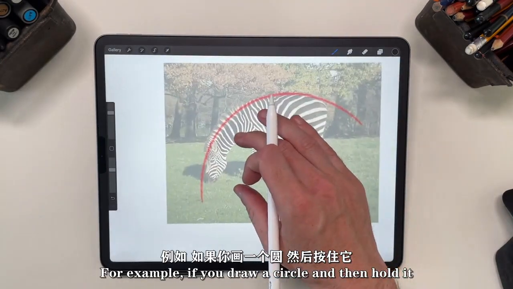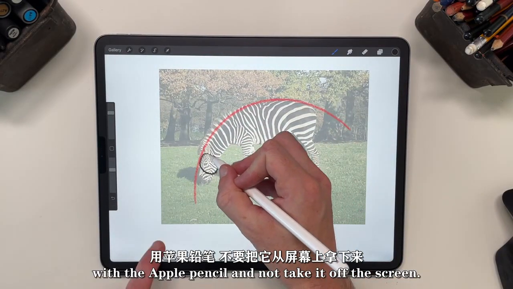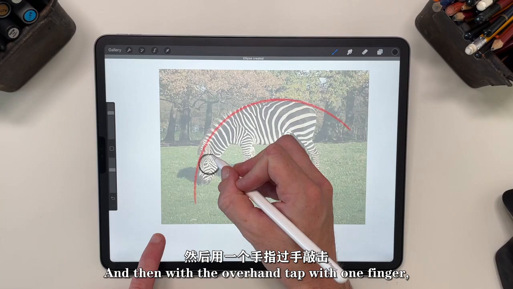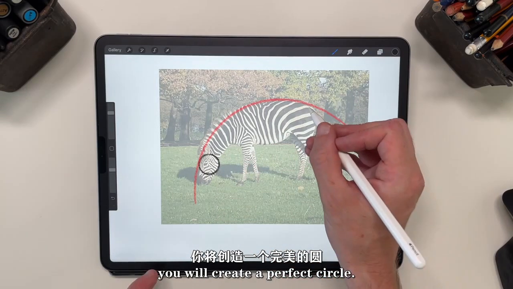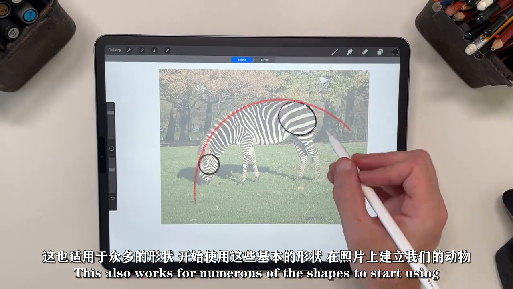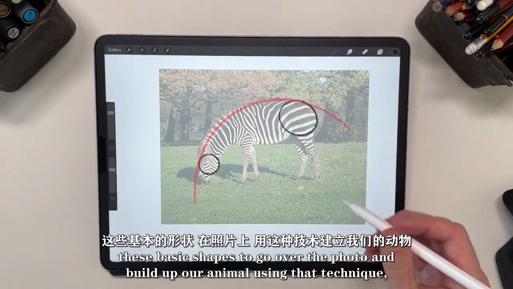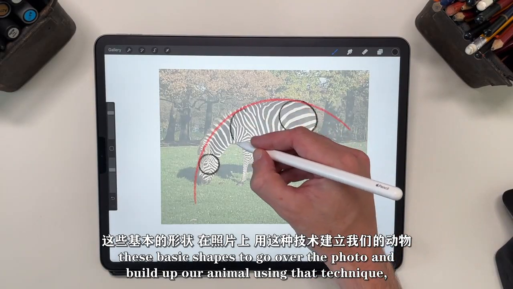So for example, if you draw a circle and then hold it with the Apple Pencil and not take it off the screen, and then with the other hand tap with 1 finger, you will create a perfect circle. This also works for numerous other shapes too. So start using these basic shapes to go over the photo and build up our animal using that technique.